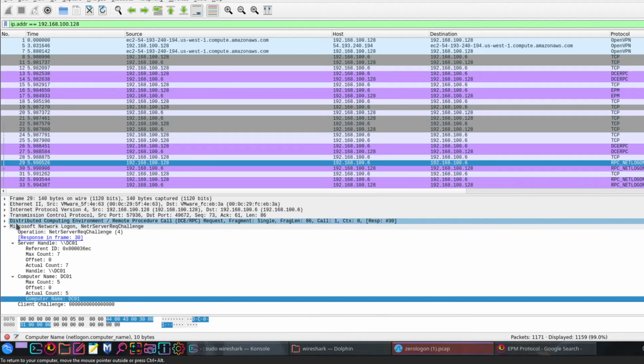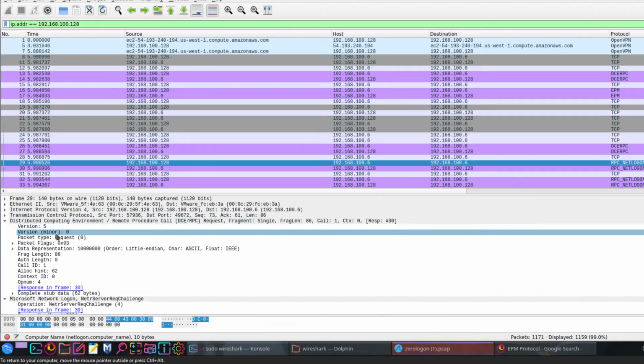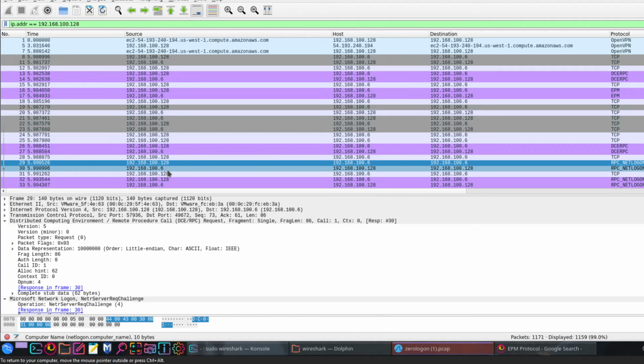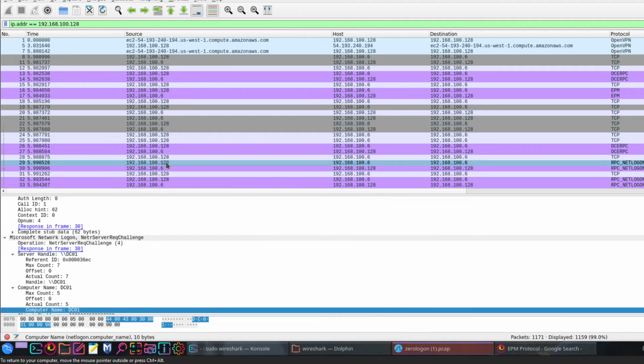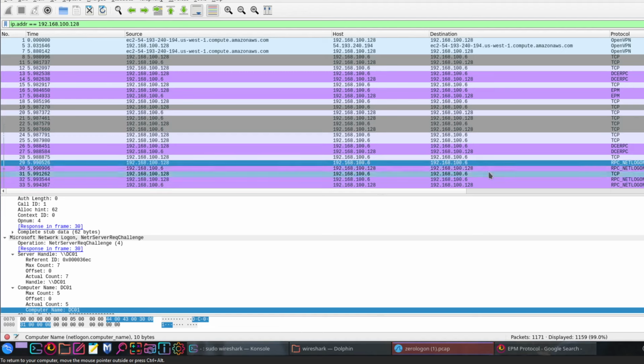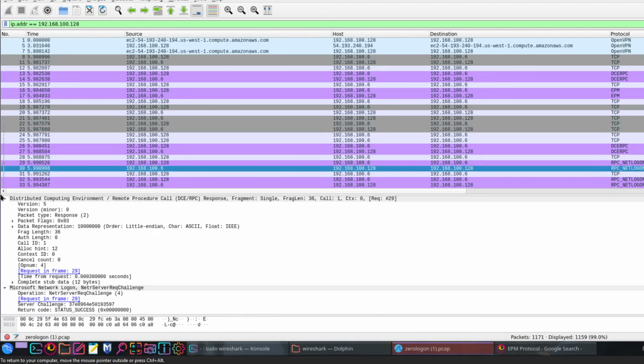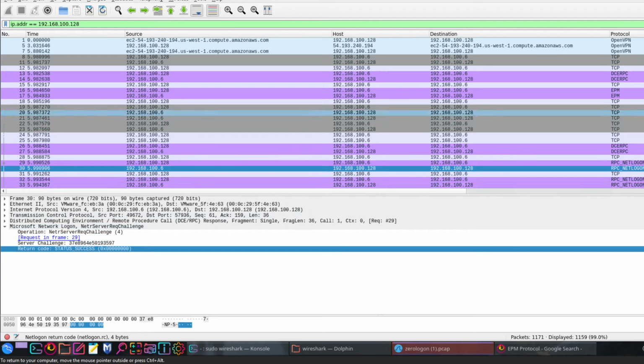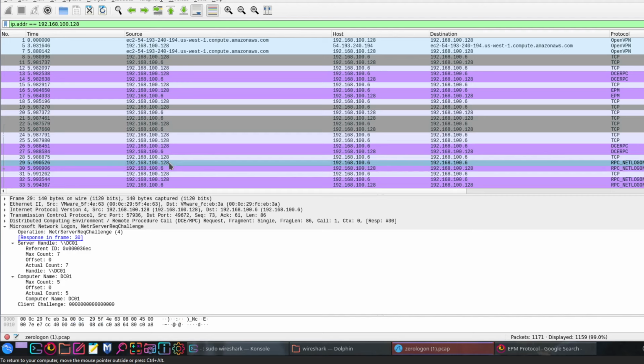Let's see information about the distributed computing environment. Version 5, packet request. Okay, let's see the reply now. It seems like the .128 IP address is trying to log into .6, which is the DC01 computer, by the way. Now let's see the response by DC01. Challenge, success. So after the RPC enumeration, as you can see here, the attacker has assumedly been able to log in successfully to the DC01 computer.